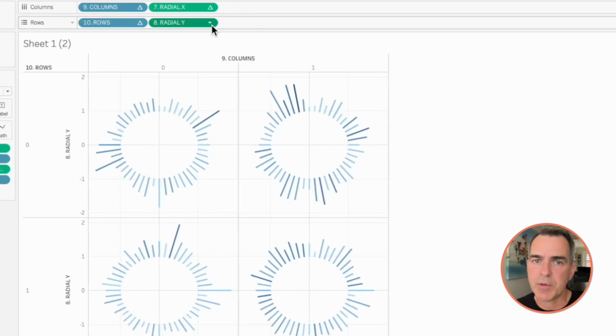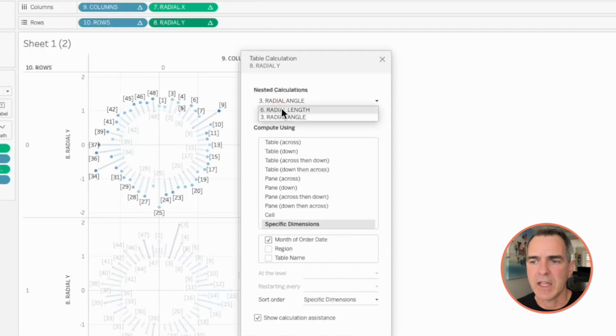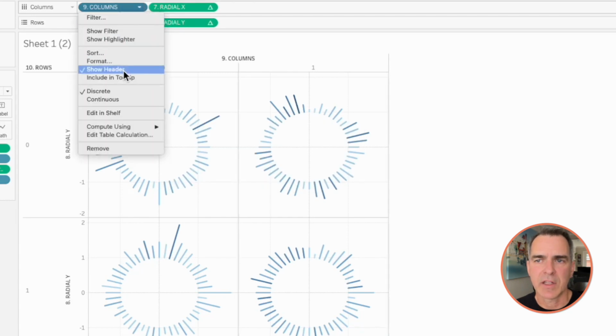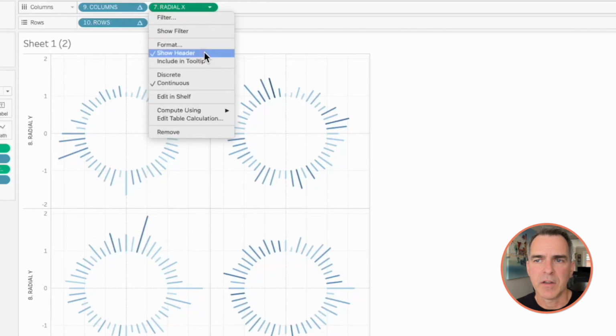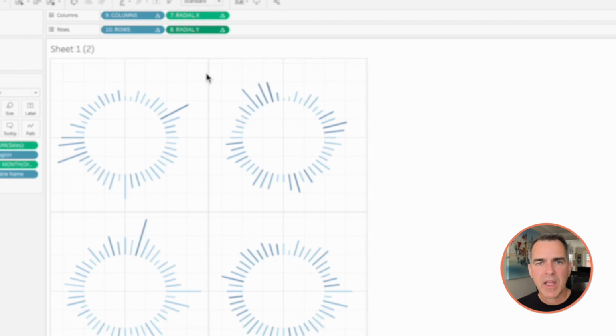Let's now edit the table calculation for our radial Y. And in my radial length, I want to check month and region. And now everything's configured properly. Let's hide the headers for the columns and the rows, the radial X, and the radial Y. Now we have really big circles.